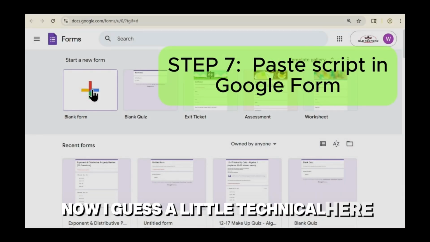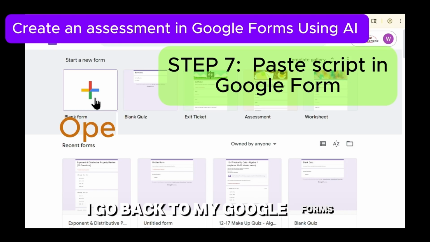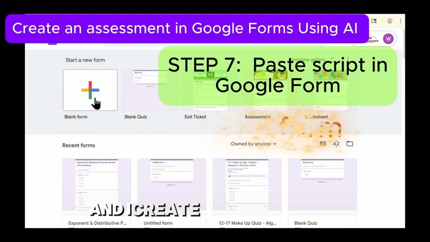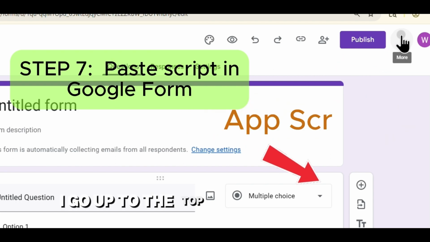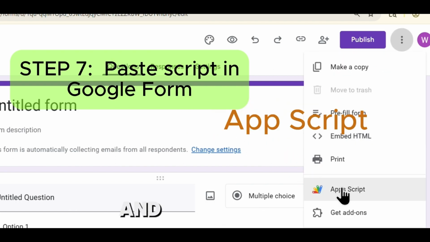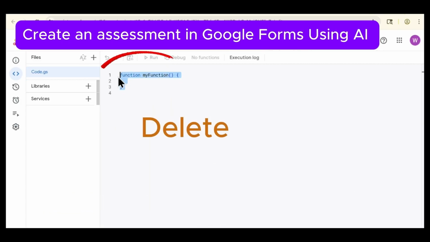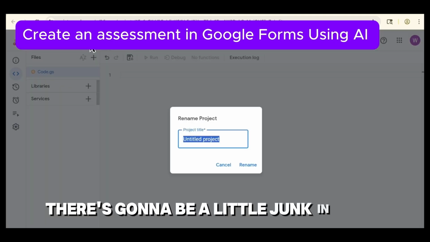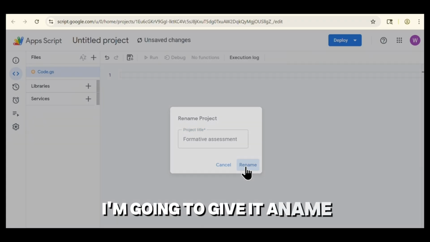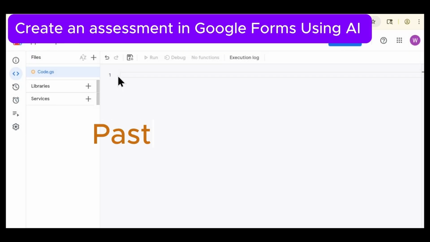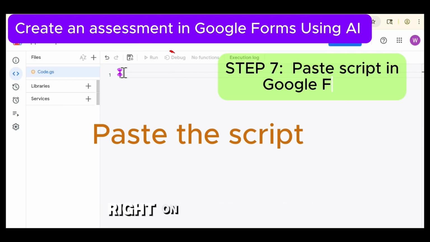Now it gets a little technical here, but it's not that hard. I go back to my Google Forms and I create this blank form. I go up to the top right, those 3 dots, and then I click that and I come down to where it says Apps Script. There's going to be a little junk in there. I want to delete that. Then I'm going to give it a name. And then I'm going to paste my script right on line number 1.